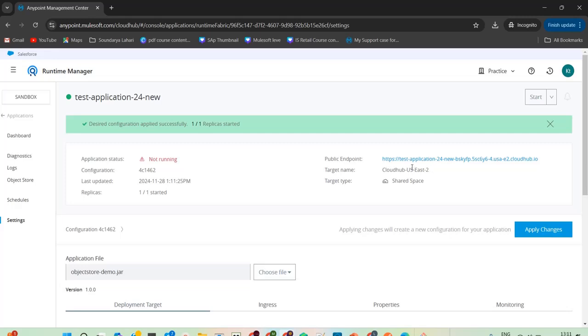Now in CloudHub 2.0, you will see some other information appended to your application name. Until here, 224-new, is my application name. Later on it has appended something related to your private space. And here this is your domain, USA E2, which is related to the region we are in. So the region and cloudhub.io, this is your endpoint URL. You need to take this endpoint URL and you can test your applications.